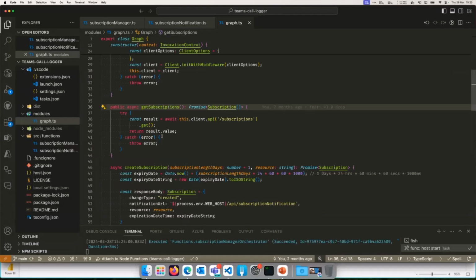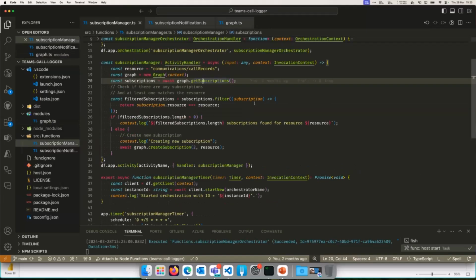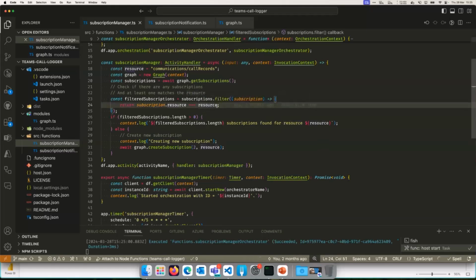I list all the subscriptions in Graph that are currently live, and then I filter. I'm looking for a subscription on the call records resource. If I have at least one that equals the call communications call records resource, then I'm good. I don't need another subscription. Otherwise, I go and create a subscription.